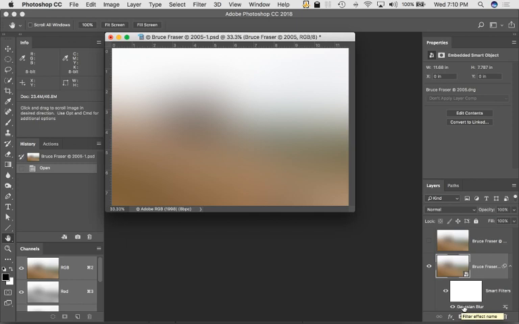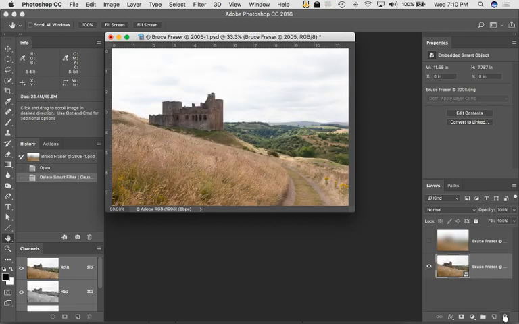So for instance, you can actually drag that blur to the garbage and it is gone. This smart object has not been touched. Does this make sense to you guys? Okay. This is how it works, and this is the way I need you to think of it.